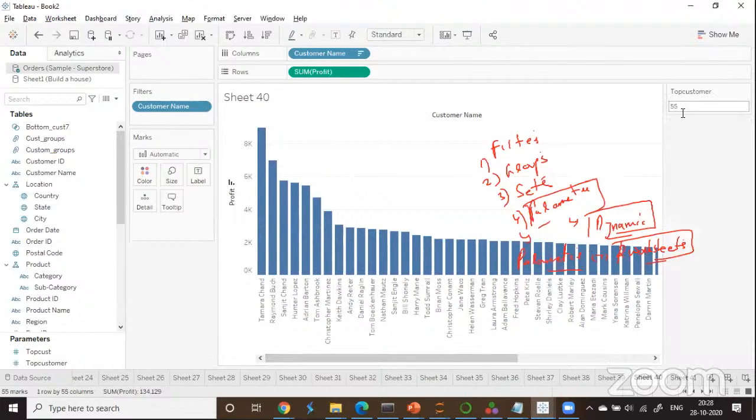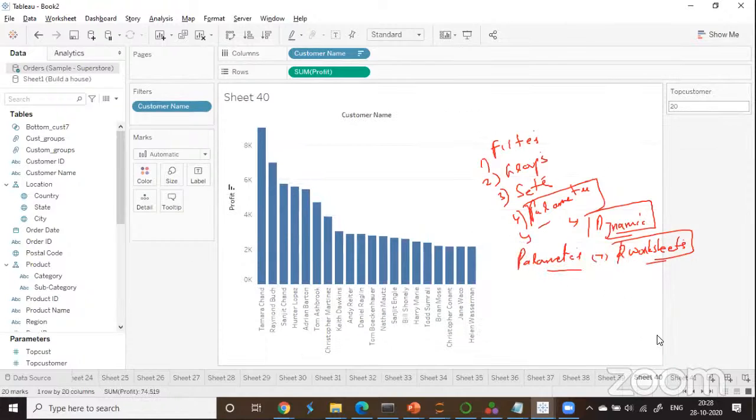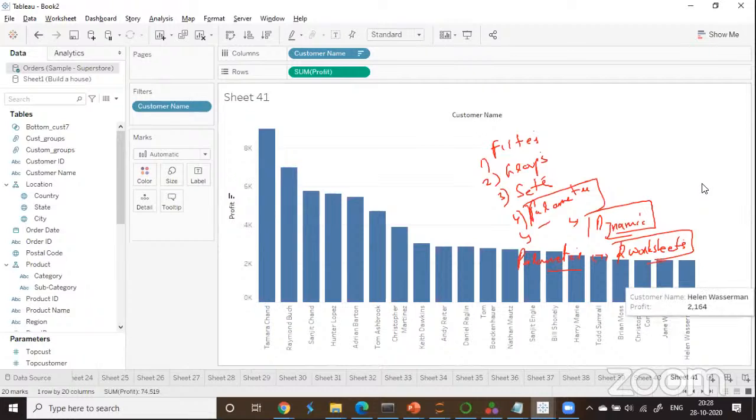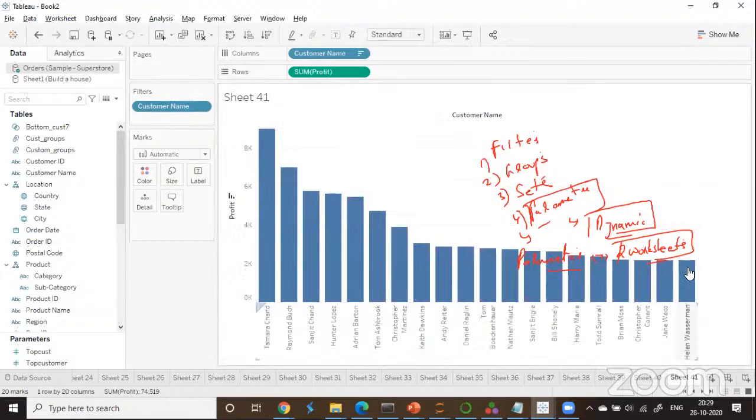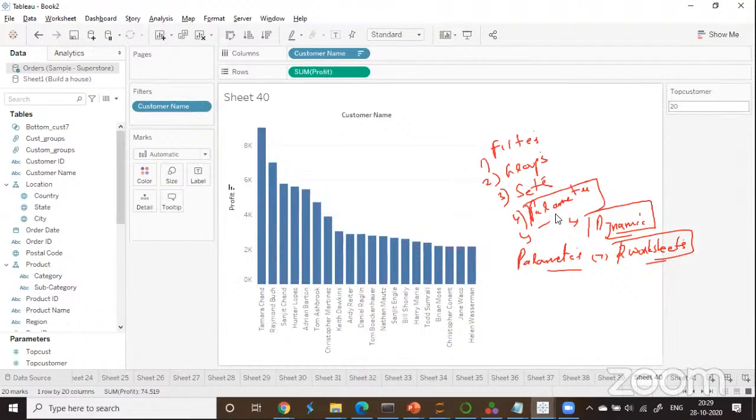Okay, so if I make any changes here, 20, these are my top 20 customers. My sheet 41 is also going to change. So if you look at the last value here, it is Helen. If you look at your sheet 41, the last value is Helen. So you can control 2 of your worksheets with the help of your parameters.